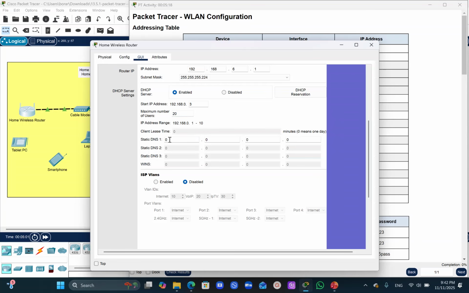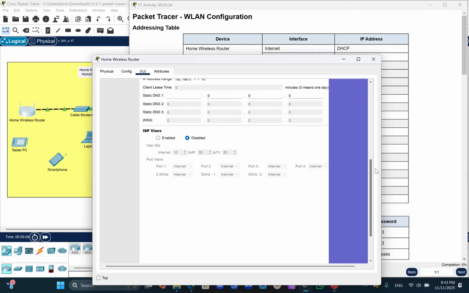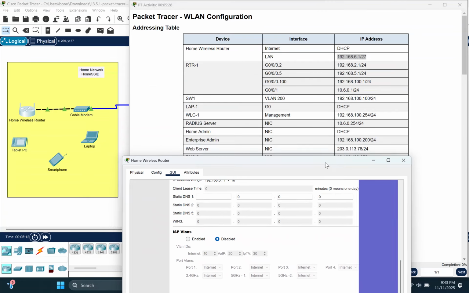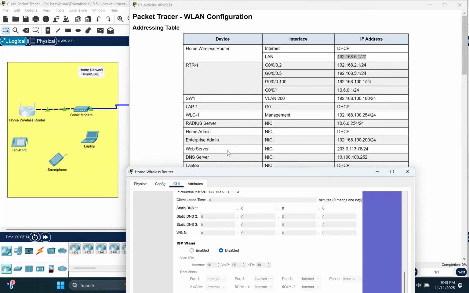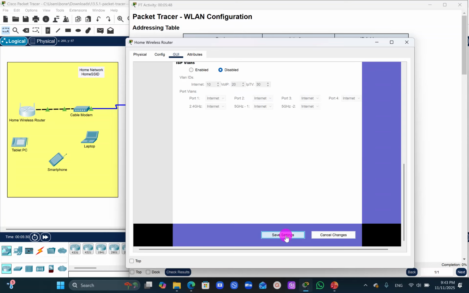So let's configure even the DNS. Here we have the IP. It was 10.100.100.252. And then we save the settings.